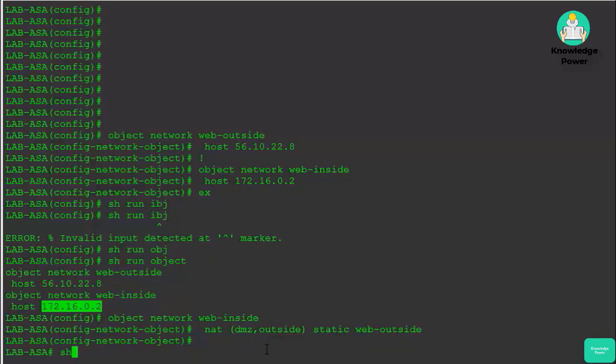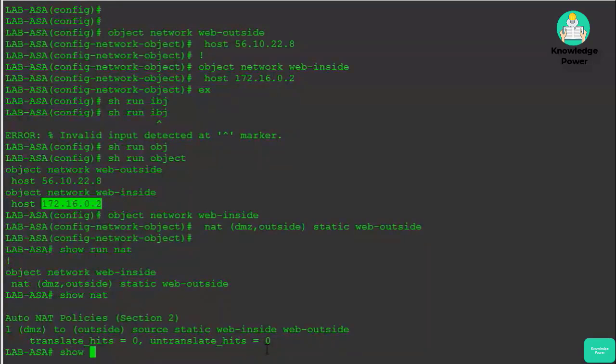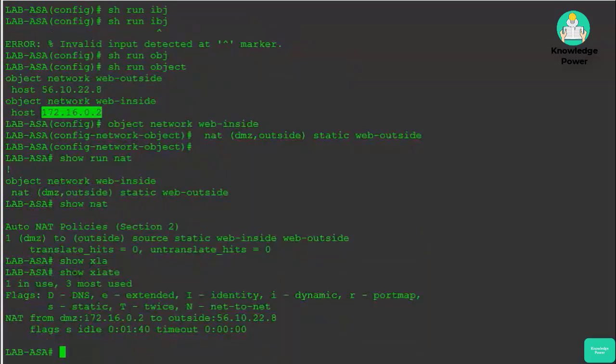We can run the show run NAT command to see all of our configured NATs. And then for verification, we can either run show NAT or show xlate to see some statistics on our configured NAT rules.